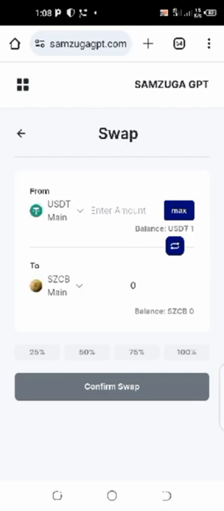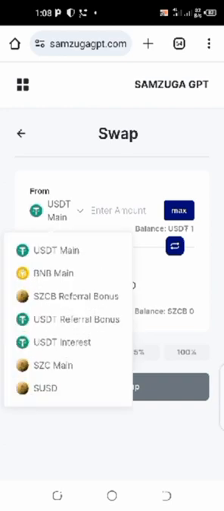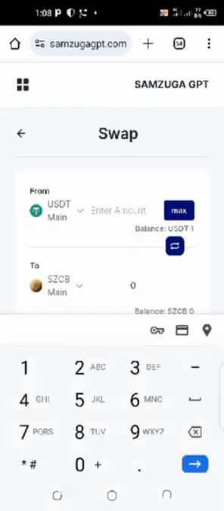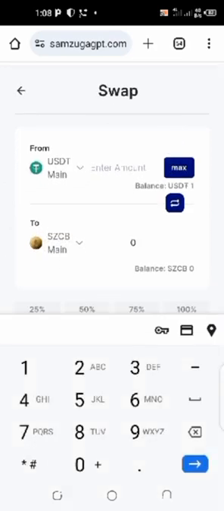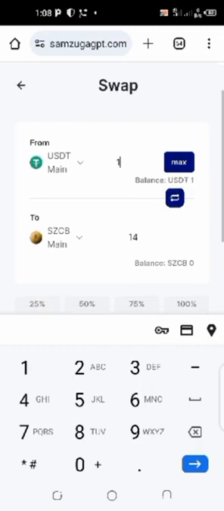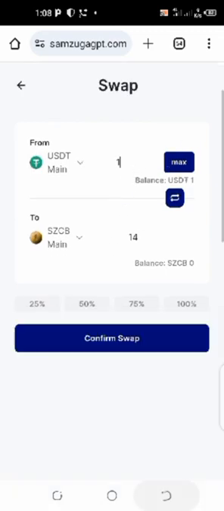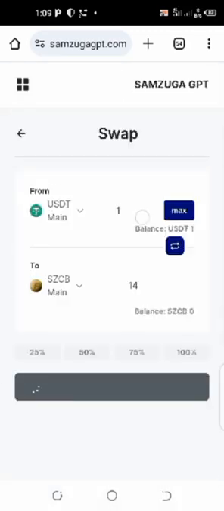When you go to swap, up there you are seeing USDT main. Touch on that USDT main, then the drop down arrow, and you will see other tokens here. You see USDT main, BNB main, SSCB referral bonus, USDT referral bonus, and USDT interest. So depending on what you want to swap, but here I am swapping USDT. If you deposit BNB, you will select BNB and then swap. Since I am swapping USDT, I will just input the amount. One USDT is giving 14 SSCB on the platform. Then you confirm swap. Confirm swap. It's loading.